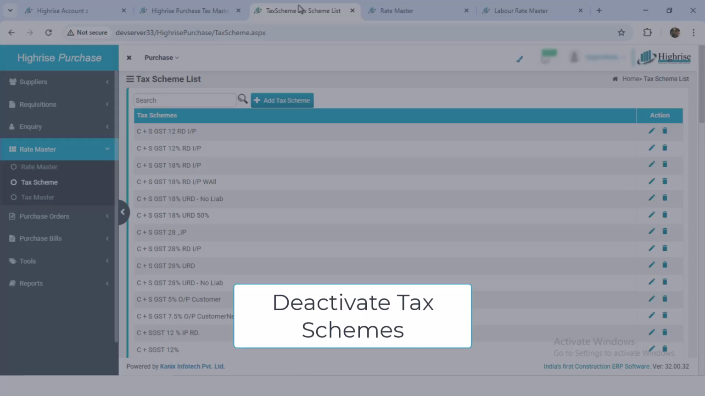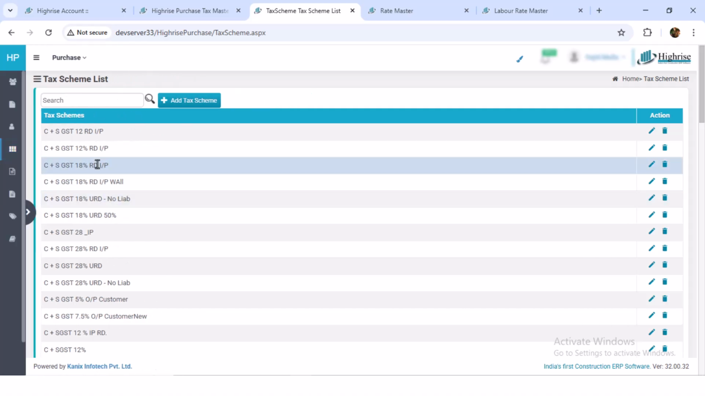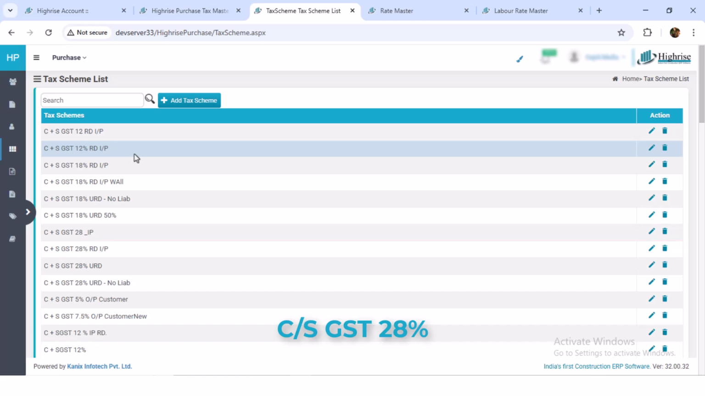Deactivate tax schemes. Following that, it's important to deactivate the tax schemes linked to the removed rates. Deactivating the schemes for 12% and 28% ensures that transactions can no longer use these schemes and that your system's tax logic stays current and accurate.